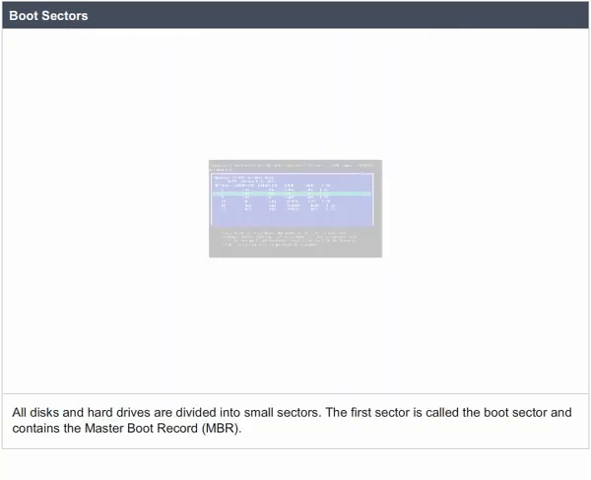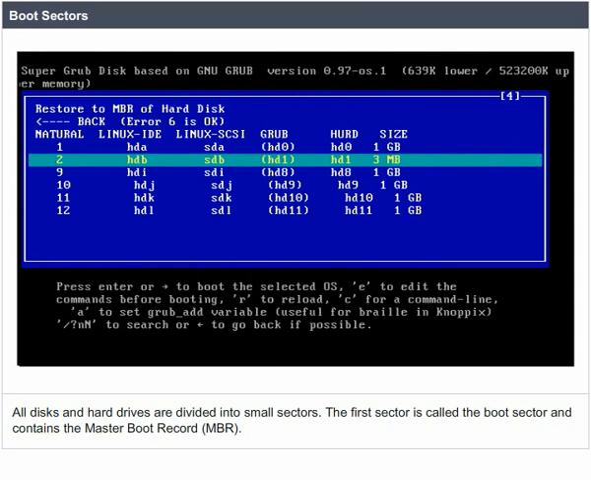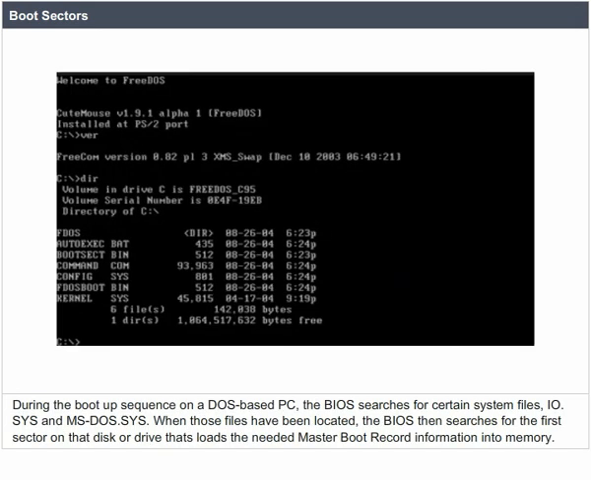Boot sectors. All disks and hard drives are divided into small sectors. The first sector is called the boot sector and contains the master boot record, MBR. The MBR contains the information concerning the location of partitions on the drive and reading of the bootable operating system partition.